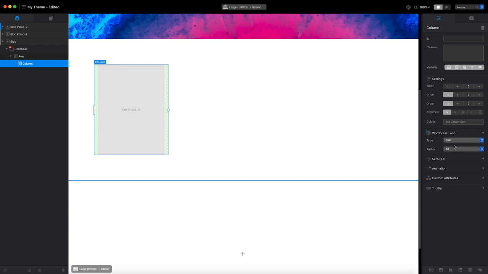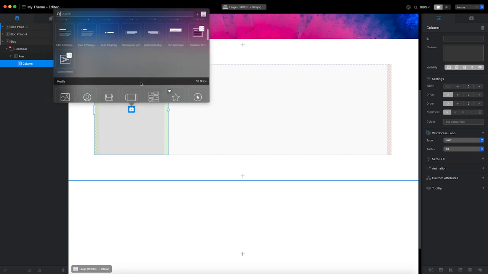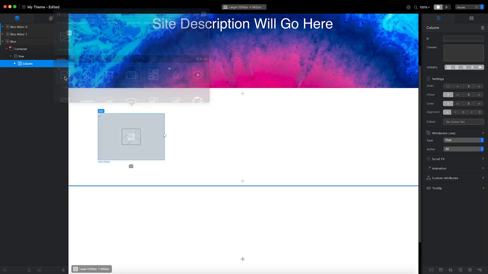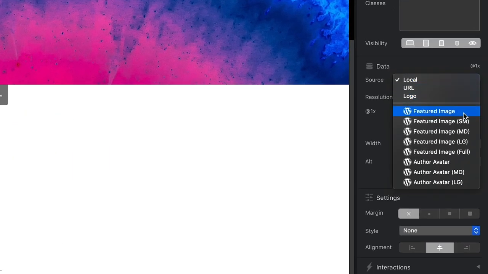I'm now going to click the Add Brick button and add an image brick. I want this image brick to display the featured image that is assigned to a blog post. To do that, I'll set the data source for the image to featured image.